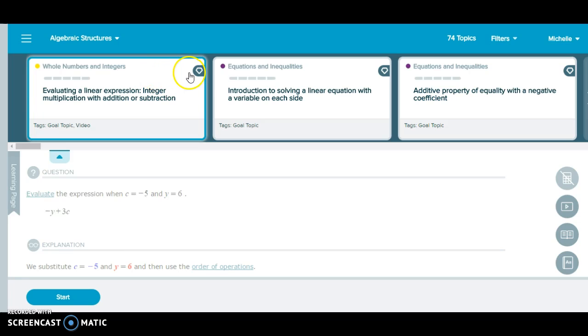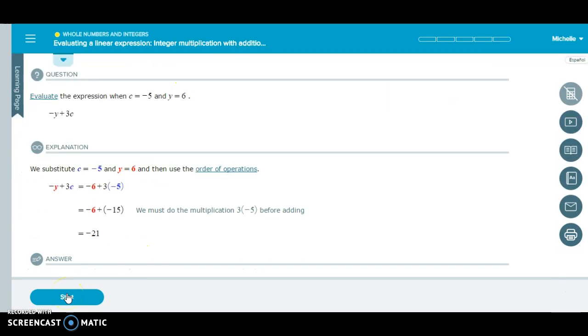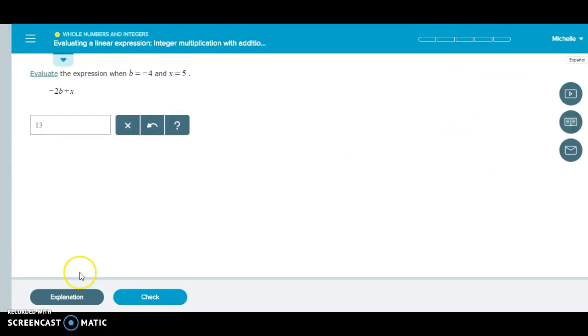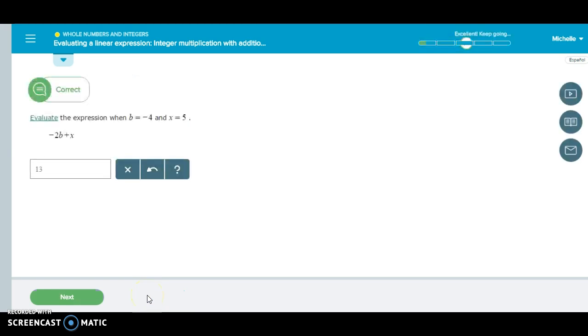because it has this diamond right here, now when I click Start, I can read this explanation, or if I think I already know it, I can just go in and start. And then I complete the problem. And again, I'm doing that on scrap paper. Okay, so notice I need to complete this whole bar here.